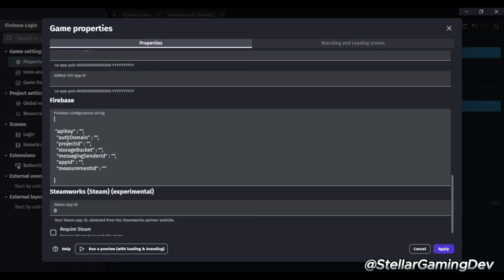This is to give you an idea of what you need to have in GDevelop before you can do anything with the Firebase actions. Your API key and other details must be wrapped in quotes or else it won't work. So once you do all of this, Firebase will be ready to use.